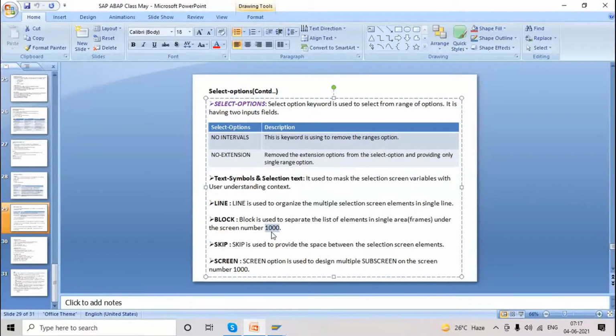When we created the TMG last time, we provided screen numbers, right? It is open for 1 to 4 nines, but 1000 to 1011 is reserved for SAP. So for the selection screen, SAP uses 1000 as the screen number. And SKIP we use for giving space. SELECTION-SCREEN SKIP provides space between the selection screen elements.